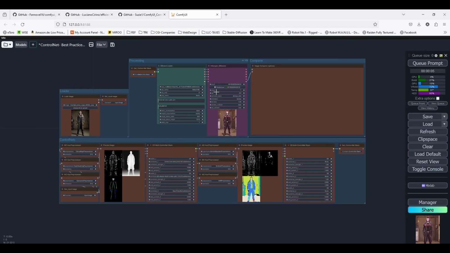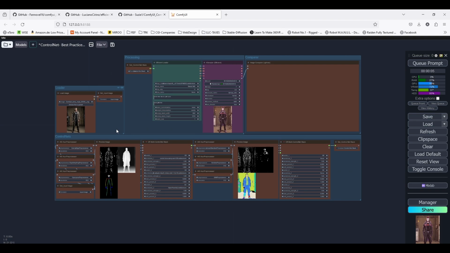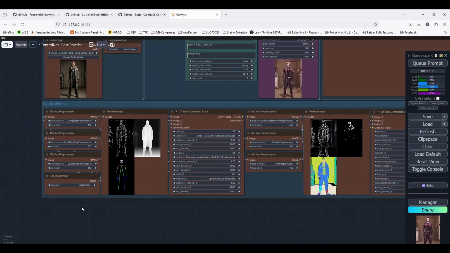Hello and welcome back. Today I'm going to talk about control nets and how we are going to use them in our workflows. So basically, for today's workflows, I use control net stackers. First of all, what are control nets? Control nets are a way to condition our image.